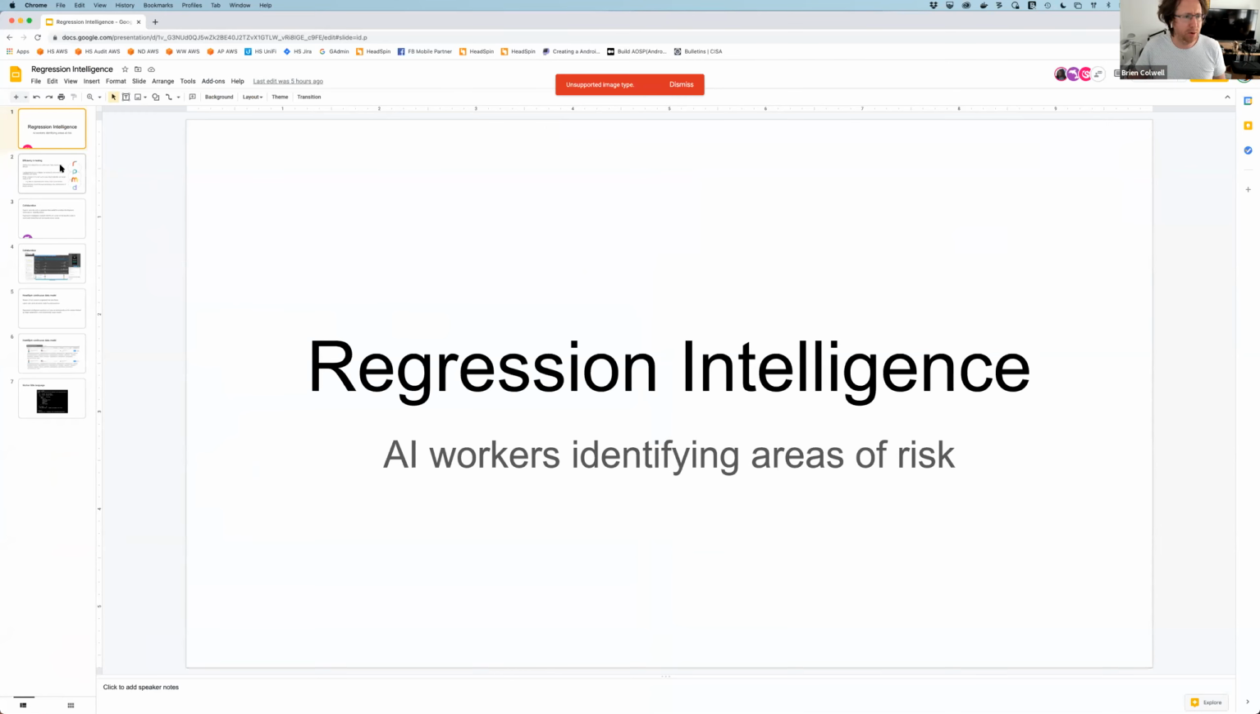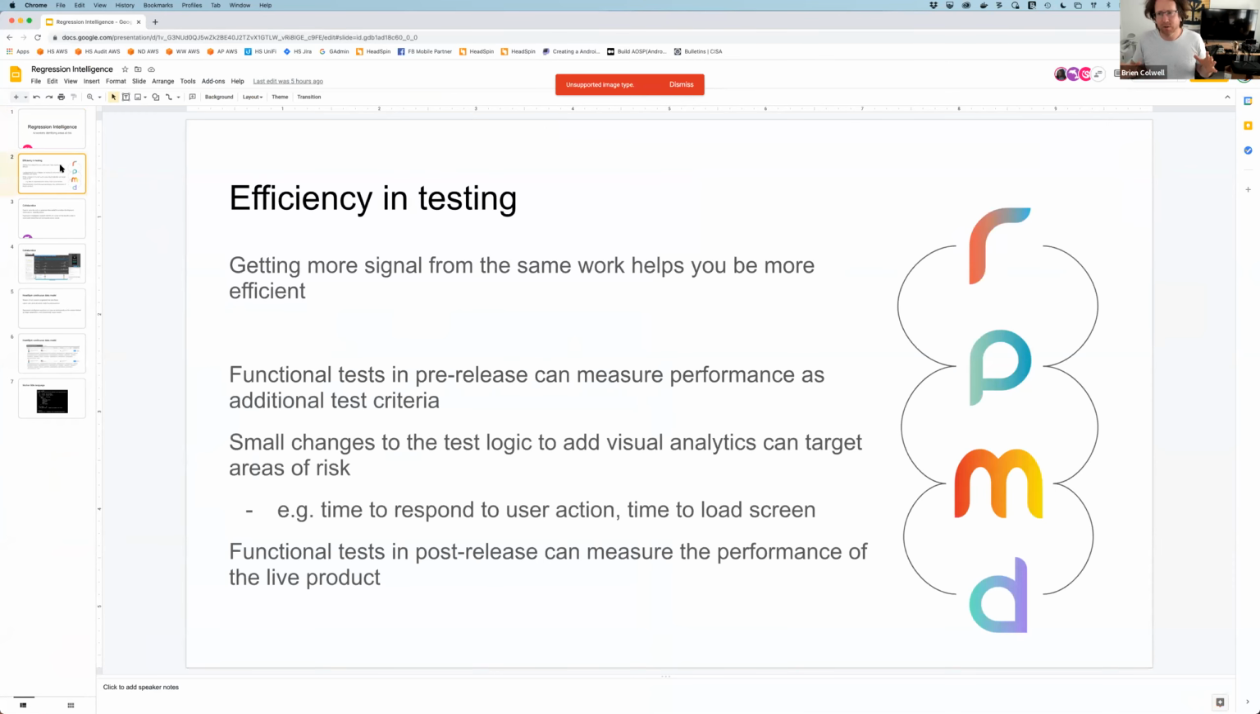And we think this is really important because we see an overall direction for testing to focus on efficiency. So rather than just running your tests and getting your pass fails, we think there's so much more signal that can be given from a platform and from tools to help testers do more. So in the pre-release, when testers are running functional tests, we can also be measuring performance data and adding additional test criteria around performance data.